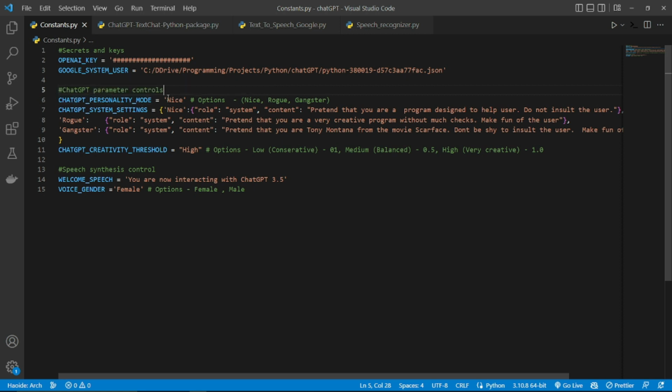ChatGPT personality mode is by default set to nice. This is something that I've created. Essentially, it allows you to set the initial system context in terms of how ChatGPT will respond to user queries, and that context can be set based on this text. For example, we are saying pretend that you are a program designed to help the user, so that makes it nice. And at the same time, you could tell it that it could be a creative program without much checks, and that would make it rogue.